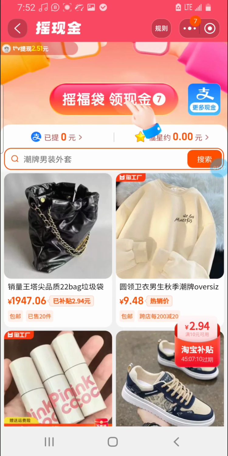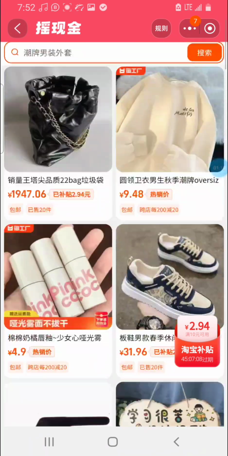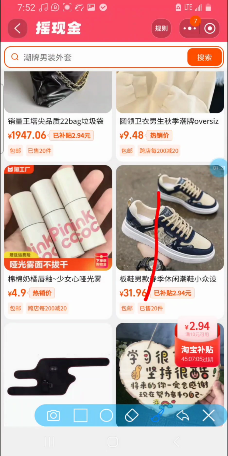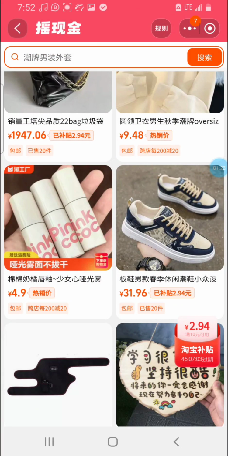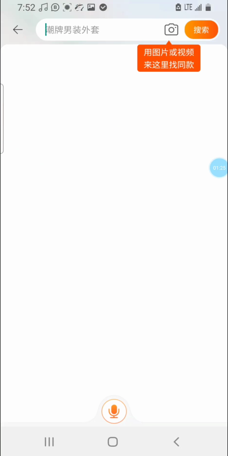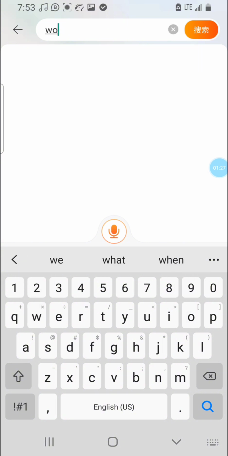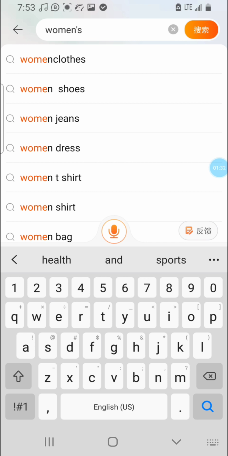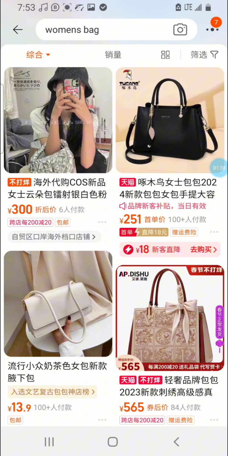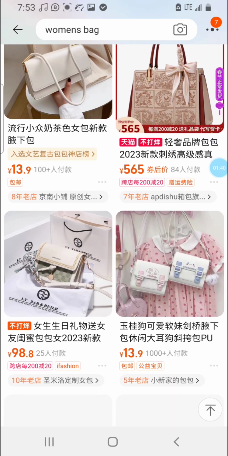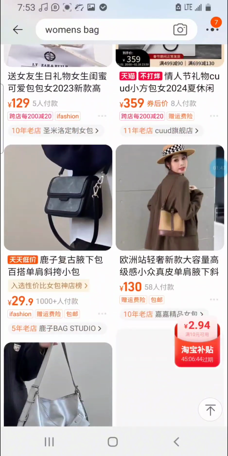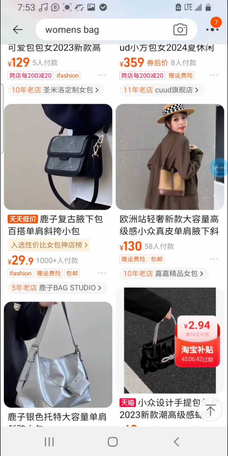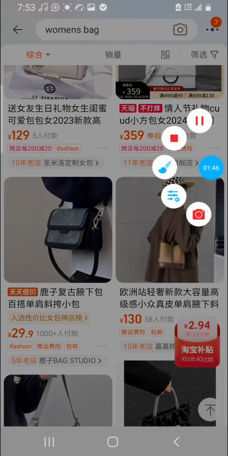So let me just search for any random product. I think for the case of this video, let me just search for women's bag. So you can basically search for any product you want to purchase, okay? So you can see these are different varieties of women bags right here. You just have to select the very one you want to purchase. Let me take this one for example here.